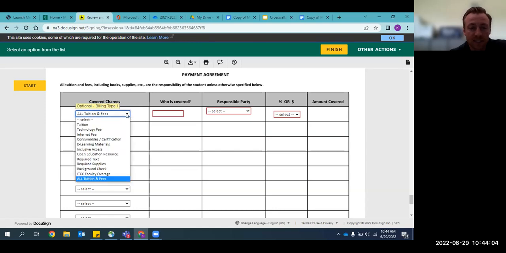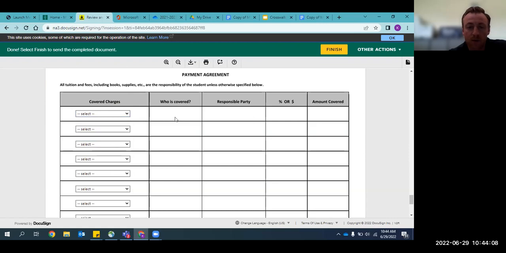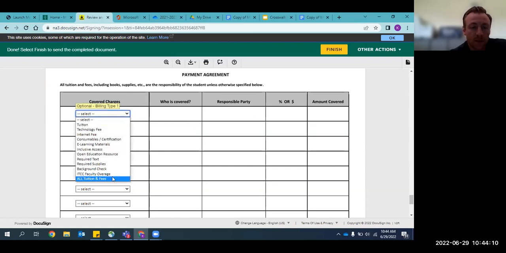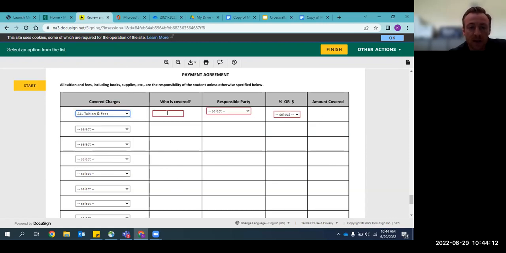And once you select something other than the select option, notice these boxes went away. Once I pick all tuition and fees, I'm then required to fill these out. So who is covered? I'm going to put all students, or it could be seniors. It could be welding students. It could be whatever, however you want to specify it. But in this case, I'm just going to put all students for simplicity.